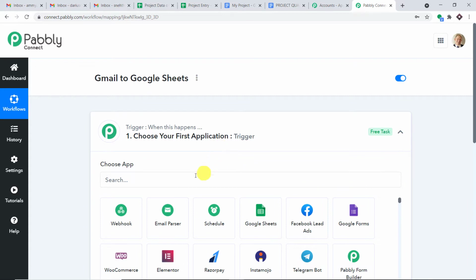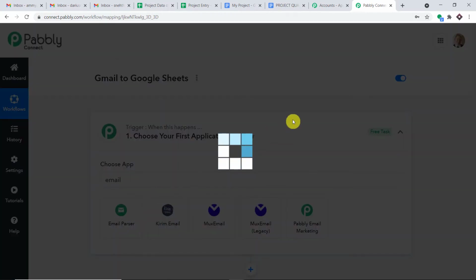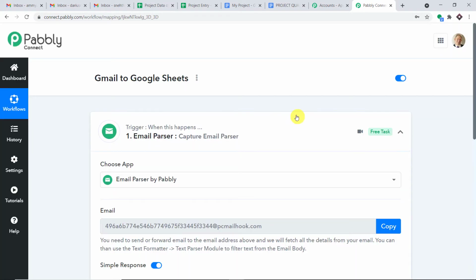Okay, so in the trigger window, I'm going to search the app as Email Parser. Email Parser. Okay, so what's the deal with Email Parser? Well, with the help of Email Parser, also known as the mail hook, you can parse the emails and extract the values from your emails and send those values across to any different software that you want. Okay, so I know you didn't get anything at all.